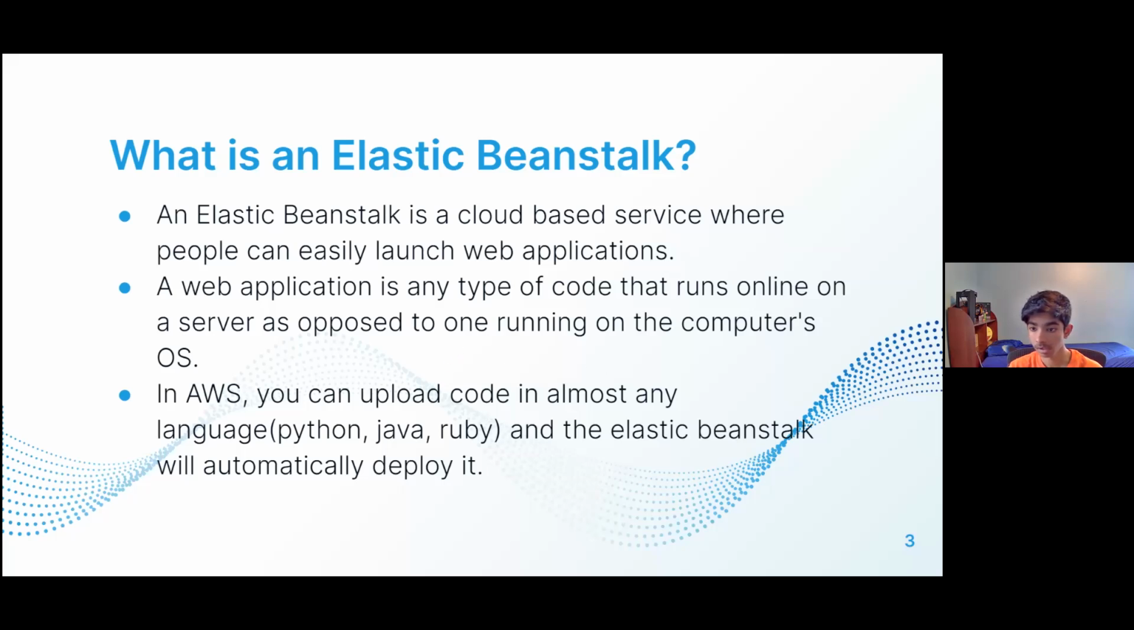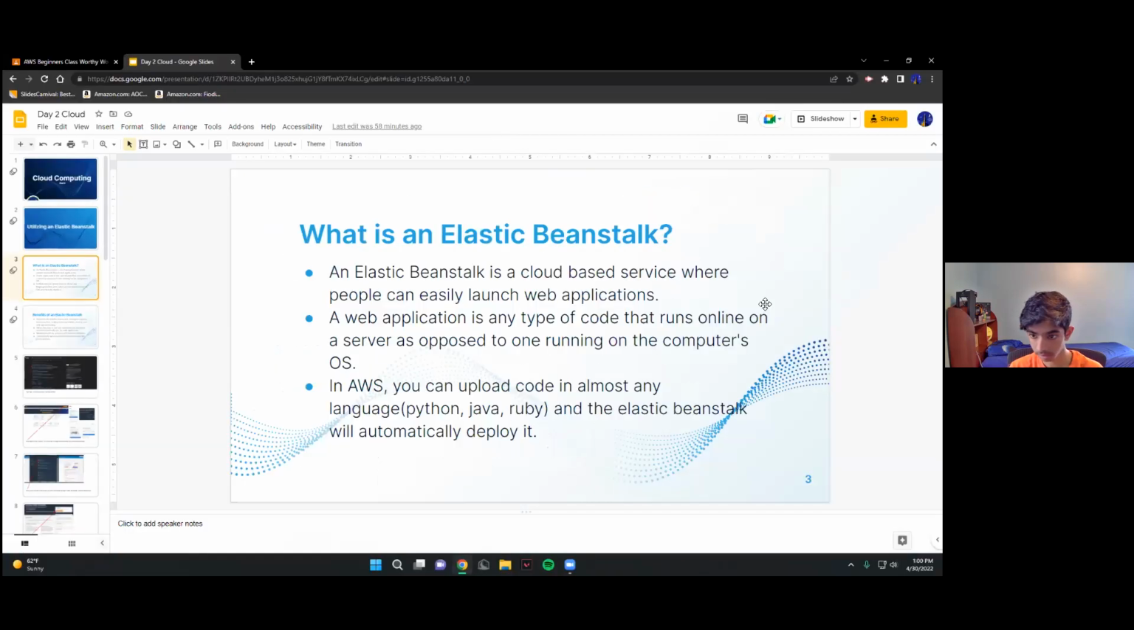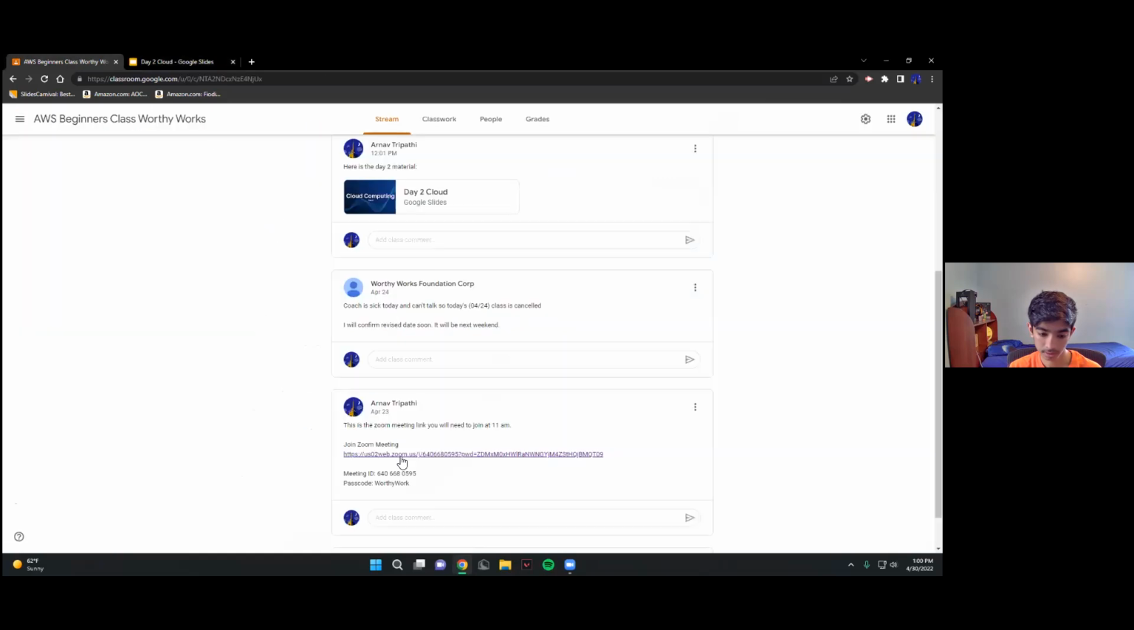Did Supreet leave? Okay. Sorry, I just had to let you in from the other computer again. Okay. So let me just reshare just in case it's stopped.